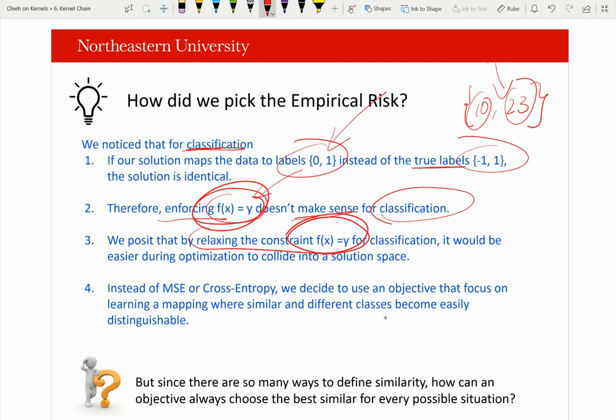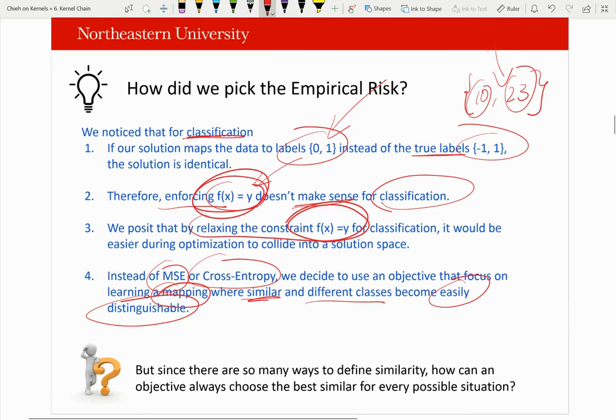And therefore, instead of mean square and cross entropy, we decided to use an objective that really just focuses on the core necessity of classification, which is learning a mapping where samples in different classes become easily distinguishable, right? That's all you care about, that there's a mapping. Once you map it, you know that this is class A, that's class B. That's all that matters. But here comes the complexity.